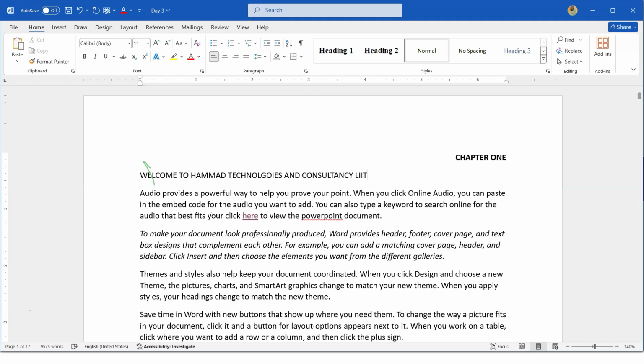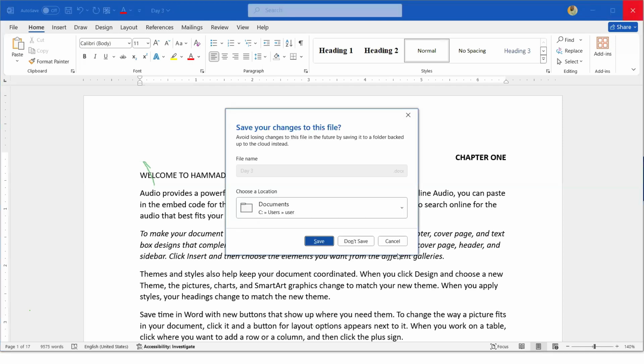So you see now I wrote "Welcome to Hammad Technologies and Consultancy Limited" like this. So you see I didn't save anything. I didn't save it. So if I close, let me try closing and see. So you see the same prompt: save your changes to this file, because I didn't save.